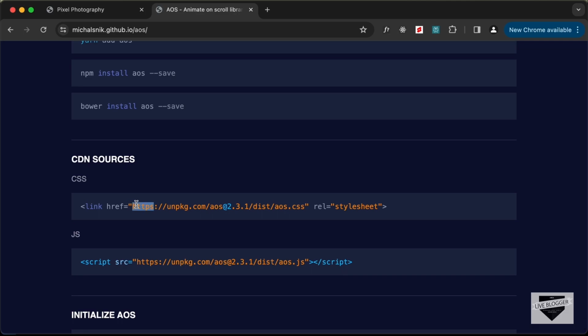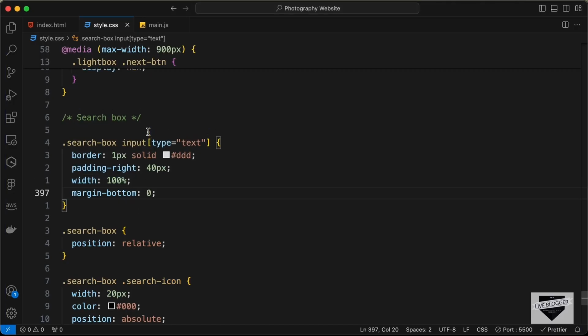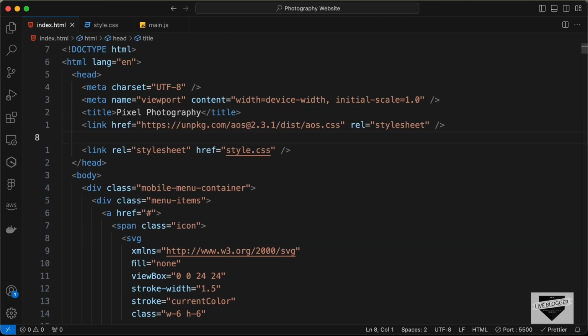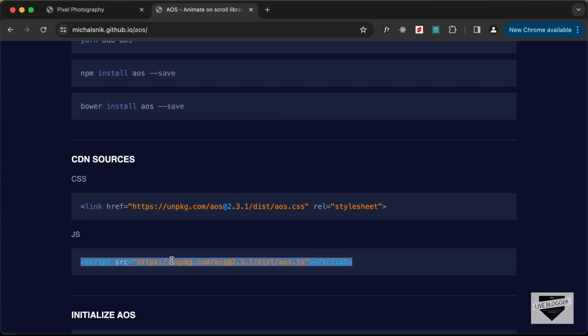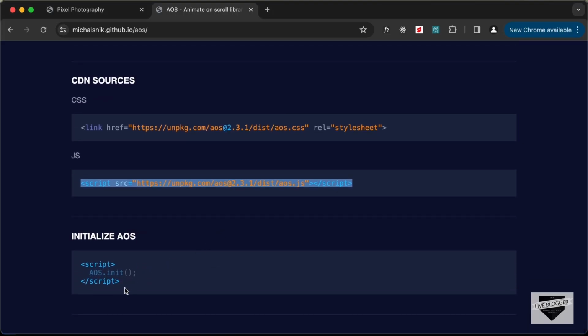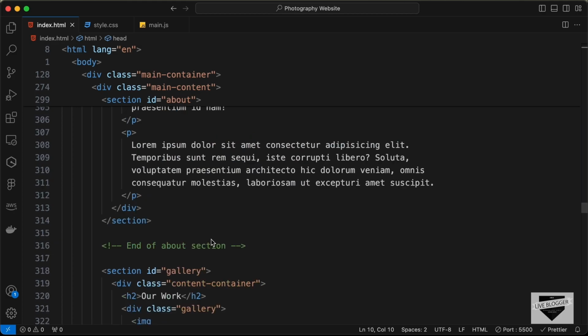Now let's scroll down and let's go to the link that they have. So let's copy the link of this CSS and let's paste it inside our head section. And let's copy the link of this JavaScript. Let's paste it over here. And then let's go ahead and get this script for initializing the library. So let's copy this and I'll just paste it over here just before the body ends.